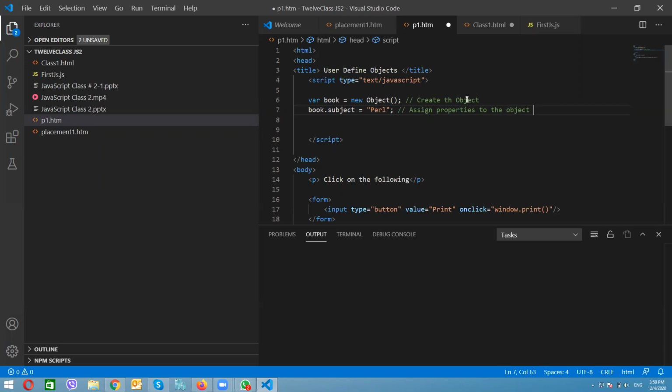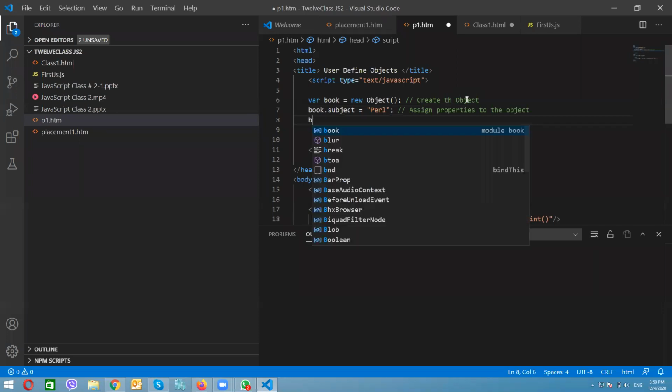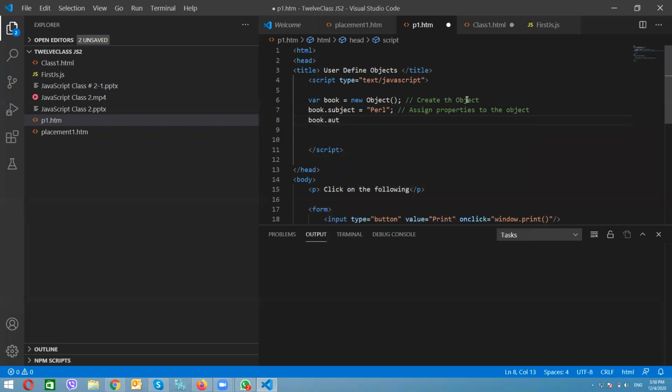Okay, let me create another object, another property, which is book. What properties may we have with the book? A book has a subject and an author. So I am creating two properties with the book. The first one is subject. The subject of the book is Perl. And the book author is Nomanul Haq.